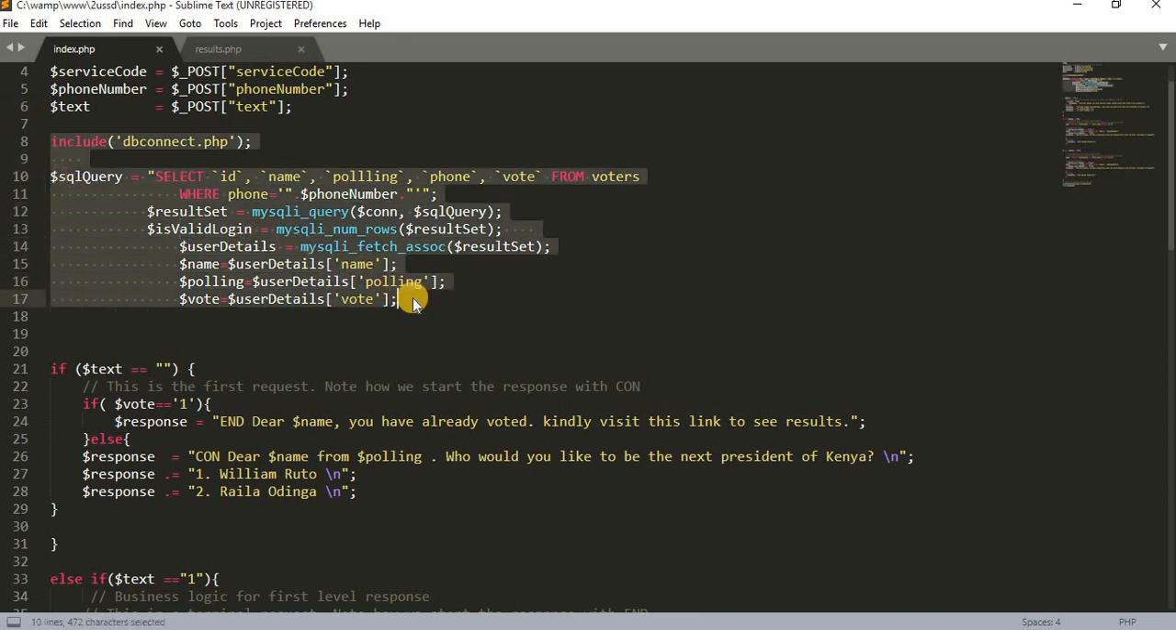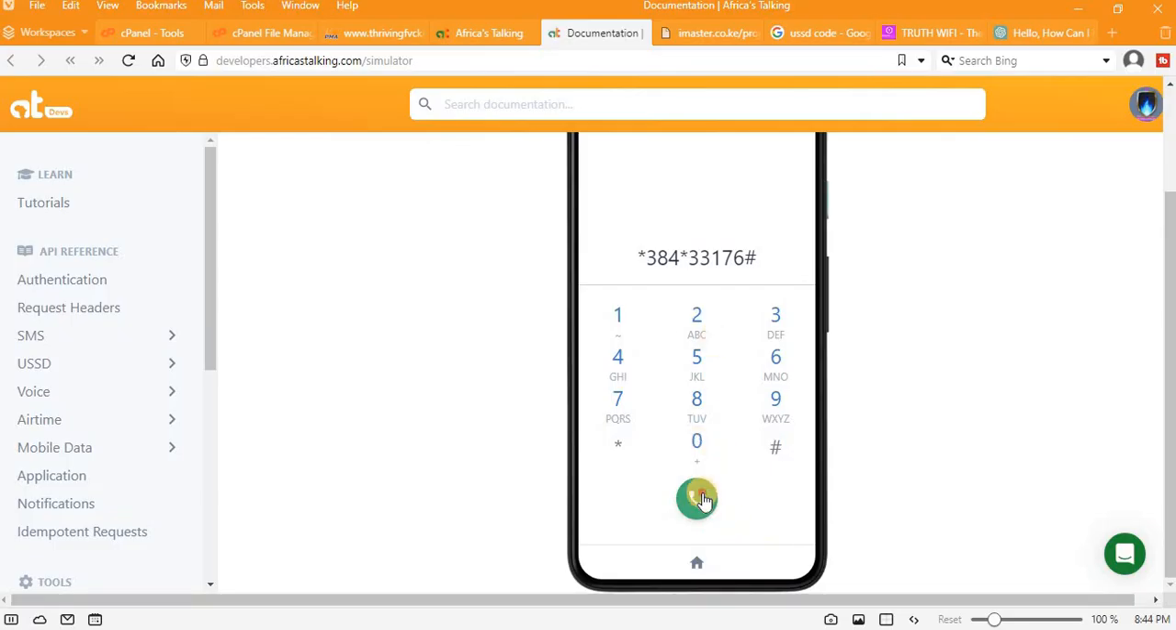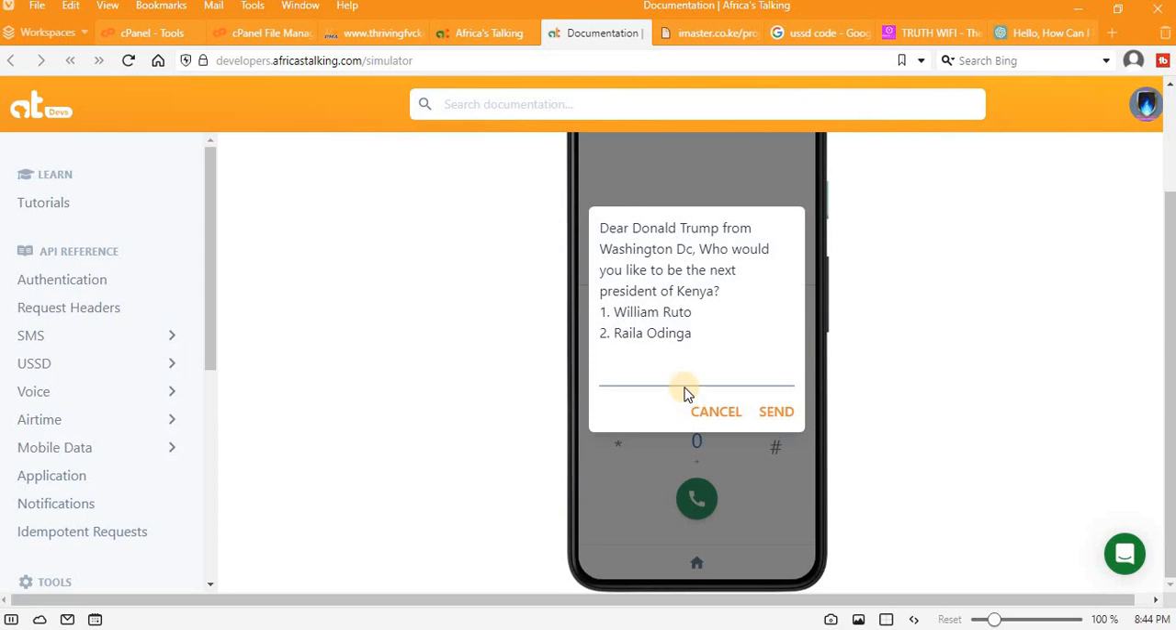It gives you this data. You load this data from PHP. You get the details, the name, the polling of the person who has this phone number. This is where we are getting the phone number of the person. Then you get the name, the polling station, then you get the vote, whether they have voted or not. So if you find the text, when we hit like this, we are sending null text.